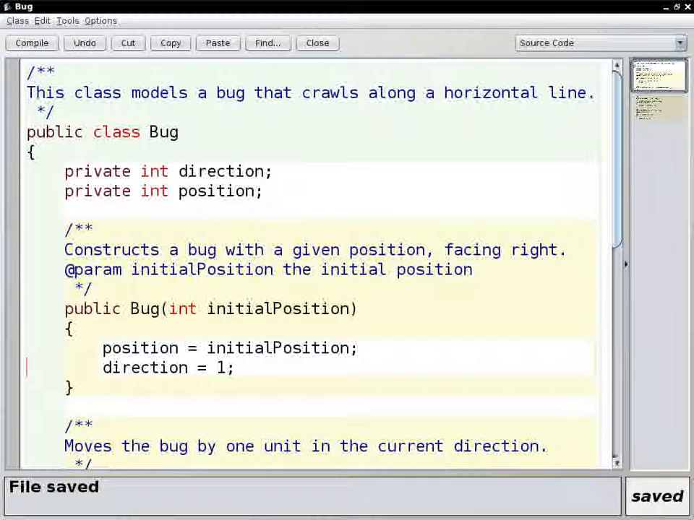And again, what's the visual here? So when you have the bug crawls along this line here, it faces a particular direction, and it's at a particular position. This here tells you what the position is, and the direction is either +1 if it's like this, or it's -1 if it's like that.